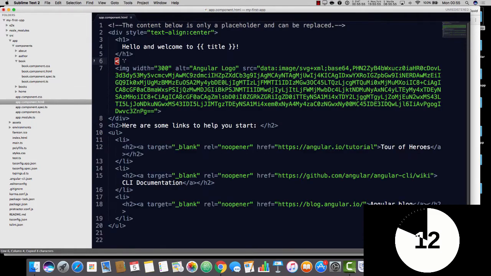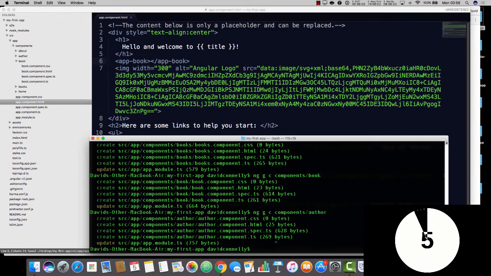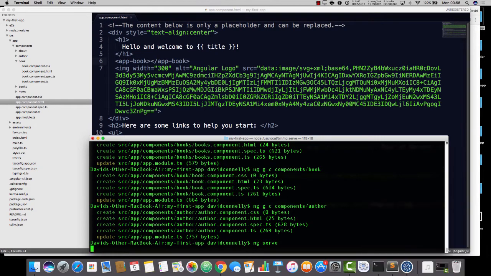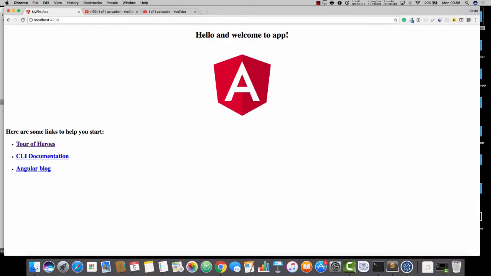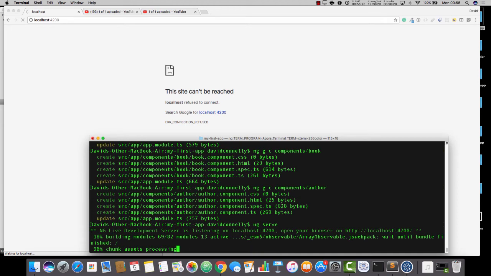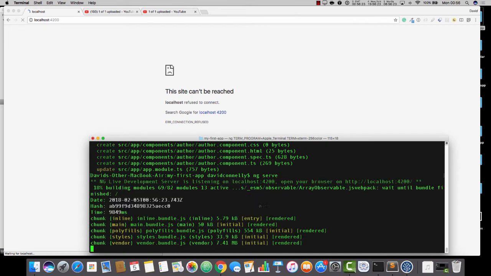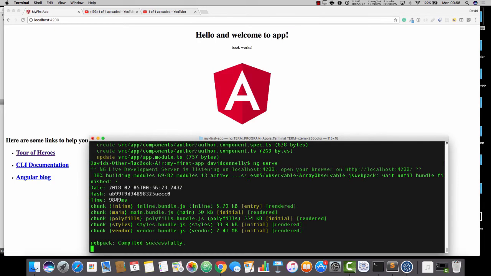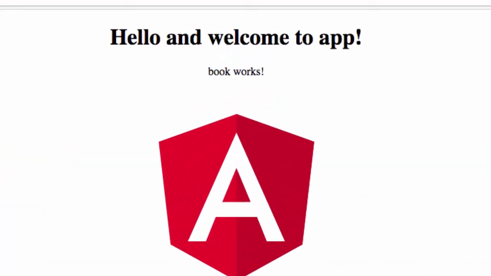If I take that, copy it and add it in here like this, okay, and save that, and then start up our app with ng serve. And if we look at the page, it's compiling. Okay, and do you see how it says book works?